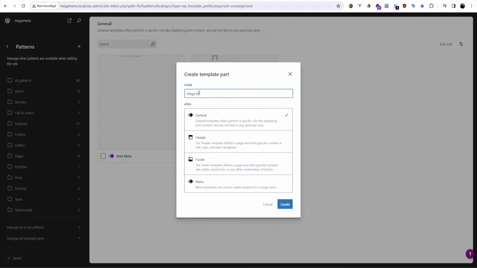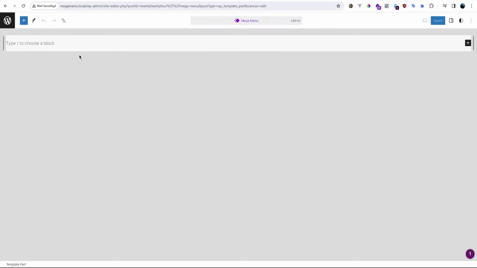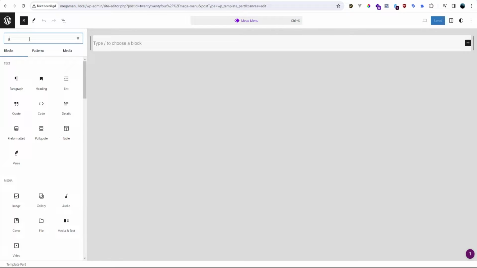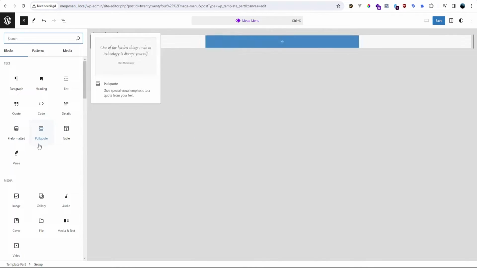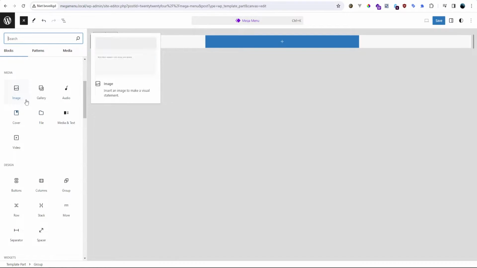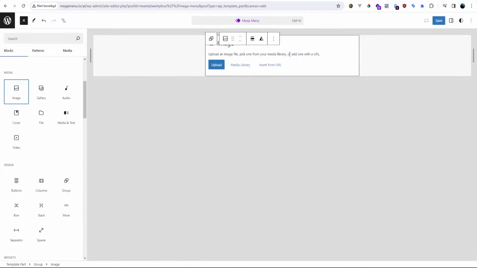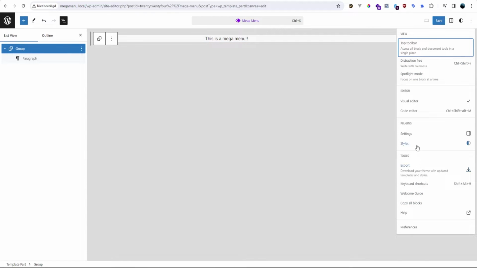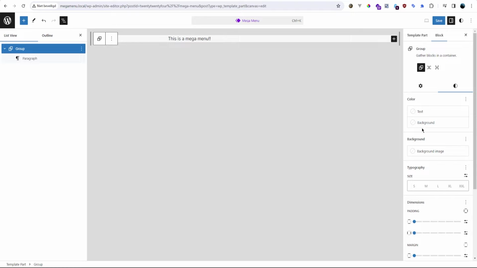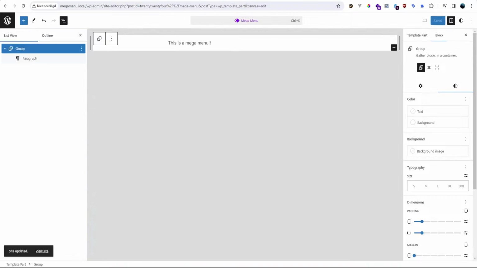We call this mega menu, and now I can select menu, and let's quickly create our group again. I'm just gonna do something simpler. Just gonna add an image. I'm just gonna add some text. Paragraph. This is a mega menu, and of course the group needs some styling. I still have to learn how to work with this. So settings, yep. Container needs background white, and let's do some padding. Voila. Save.